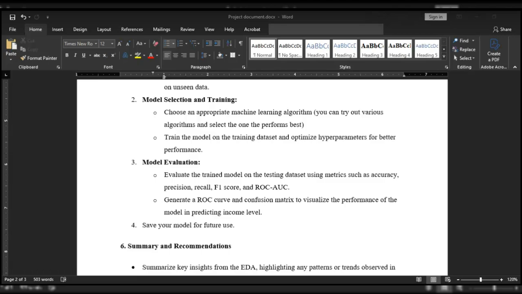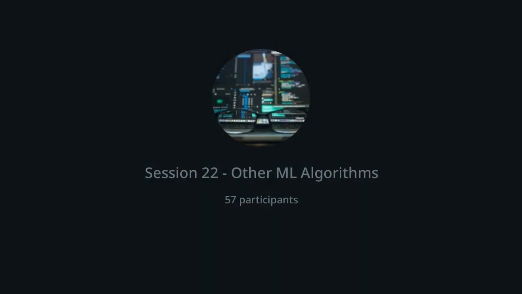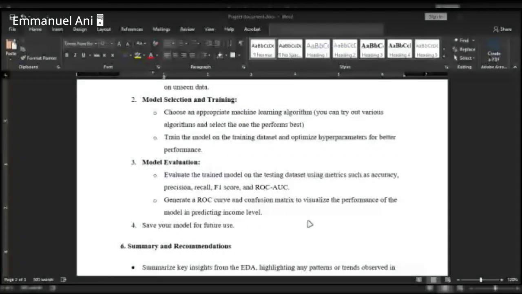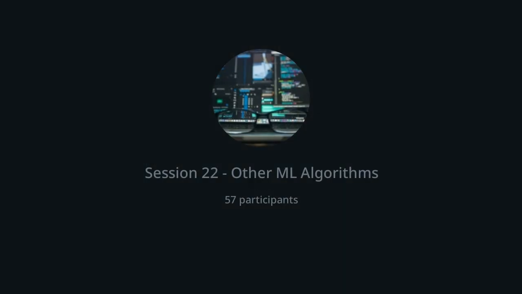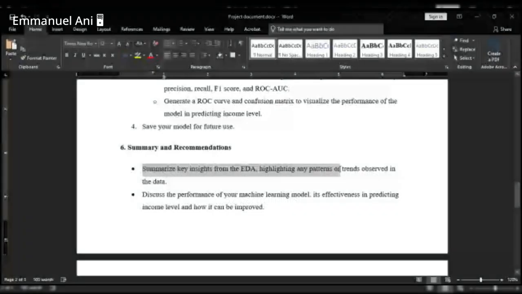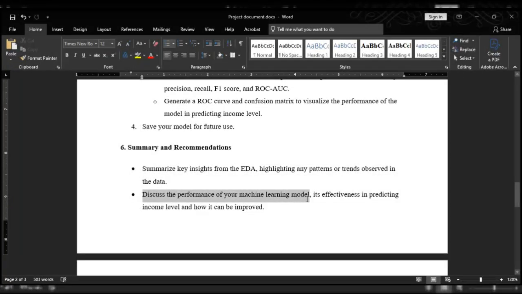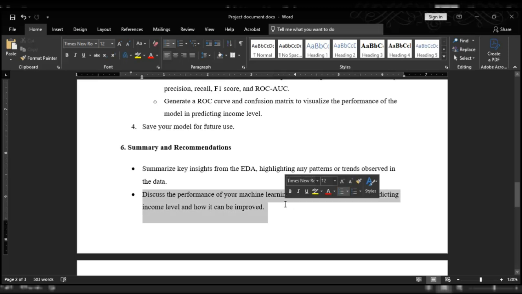Then you have your summary and recommendation. So when you finish a project, obviously you should not just leave it like that. You should give a summary and recommendation. So you summarize key insights from your EDA, highlighting any patterns or trends observed in the data. You also discuss the performance of your machine learning model, its effectiveness in predicting income level and how it can be improved.